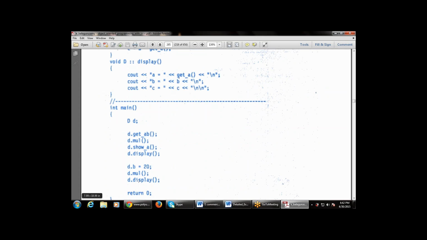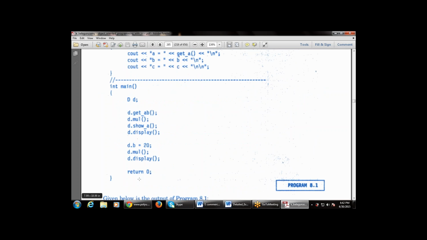Then there is an int main function that is used. Then there is d, that is the object of the derived class D. Then d dot get_ab.